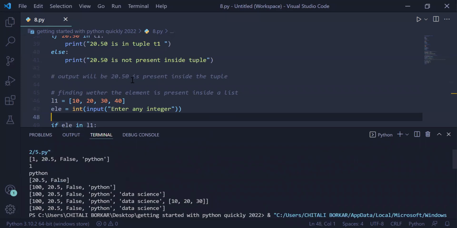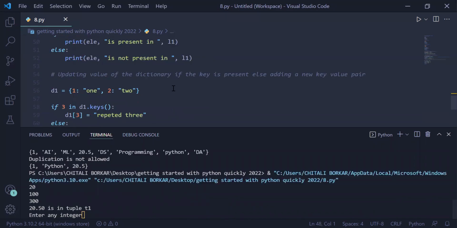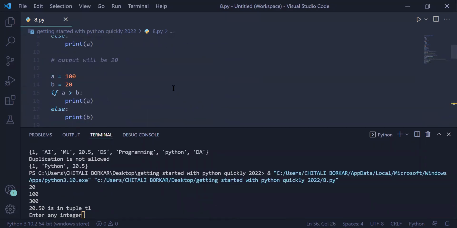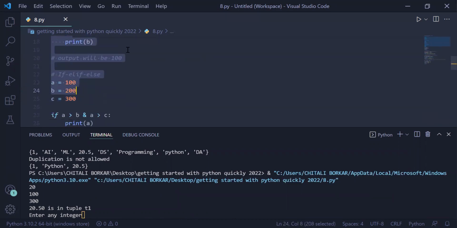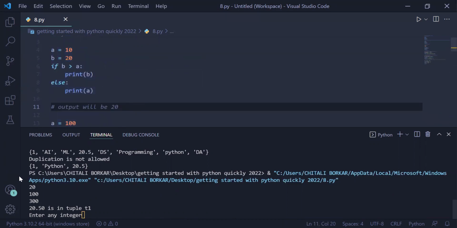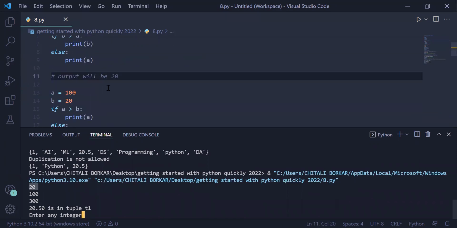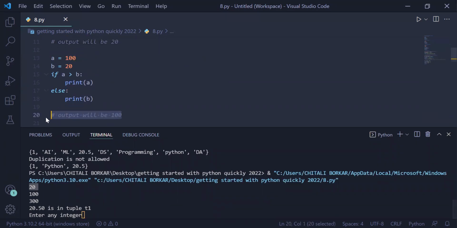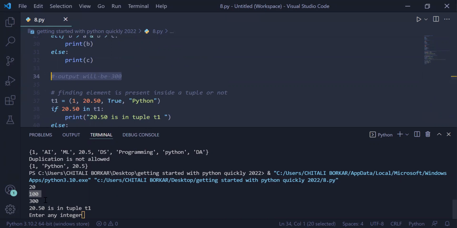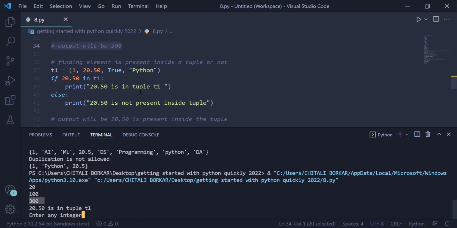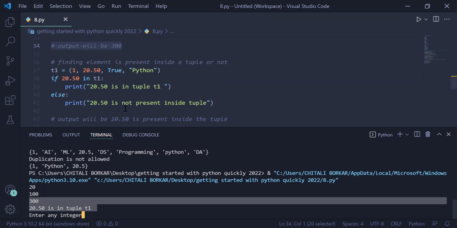So in the first case, we cross-check our output, going to the program. For the first case, the output should be 20. So 20 was printed on the user screen. For the second case, the output should be 100. So 100 was printed on the user screen. For the third case, the output should be 300. So 300 was printed on the user screen. For the next case, the output will be 20.50 present inside the tuple. Therefore, 20.50 is in the tuple.